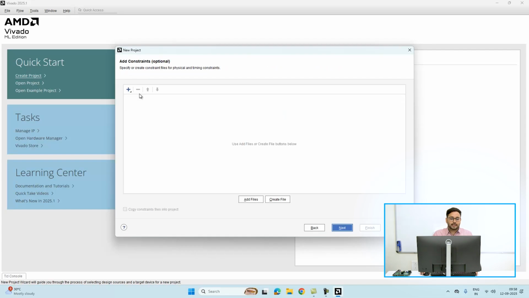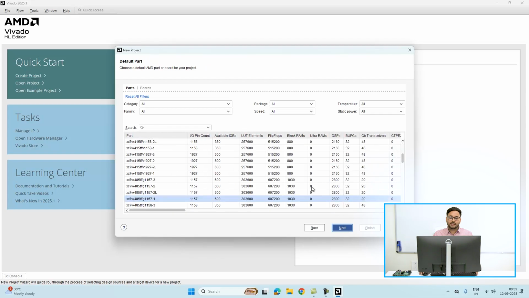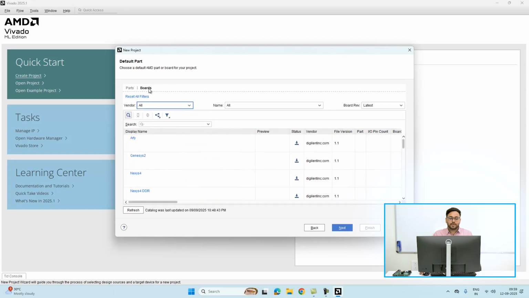Now click on next. Here you can add the constraint file, it's optional, but we are going to implement it on ZedBoard, but we have to write the constraint file also. For this time, I am skipping it now. Click next. This is the very crucial step. In that, you have to select the board. Just select ZedBoard.